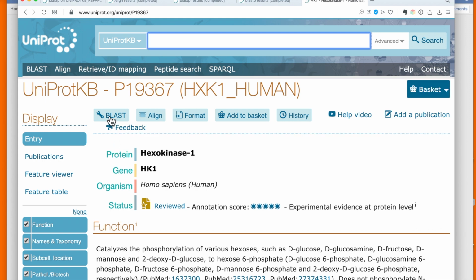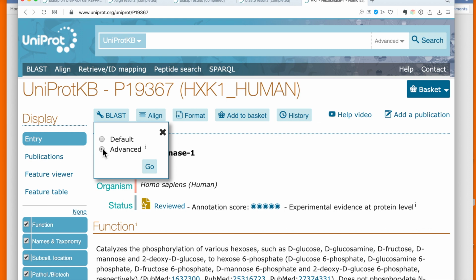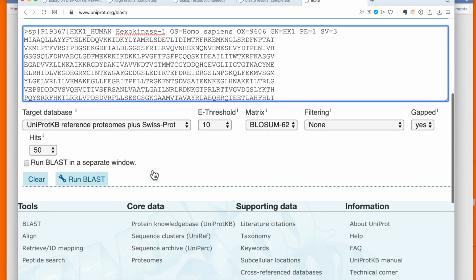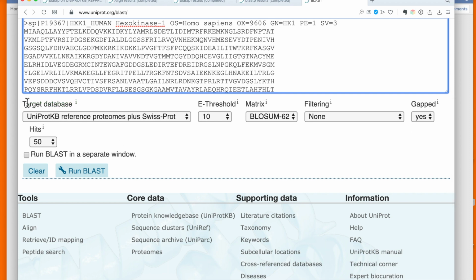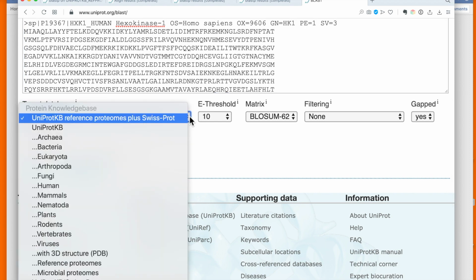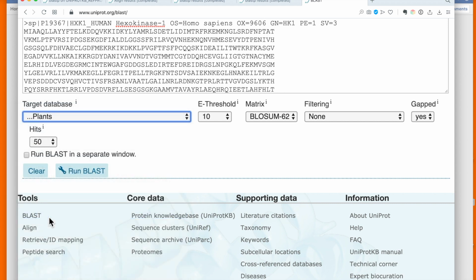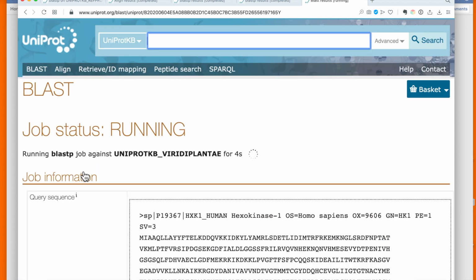Now we want to do a blast search in a different database. We need to go to the advanced options. If we go to the advanced options, then below the sequence we can find the target database has a couple of choices, and specifically we can search in the plant database only. So we can now hit the run button and have to wait a couple of minutes while this window keeps refreshing for the results.